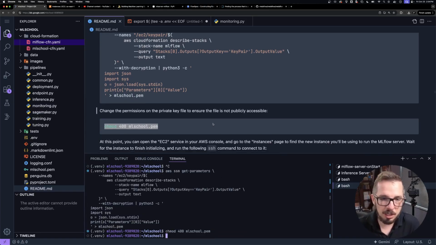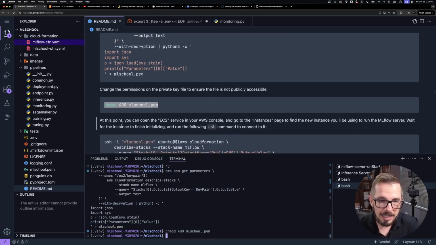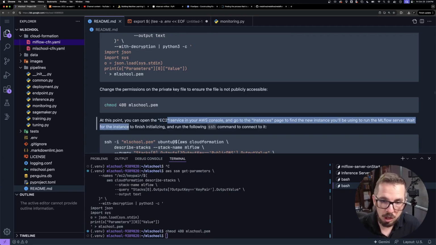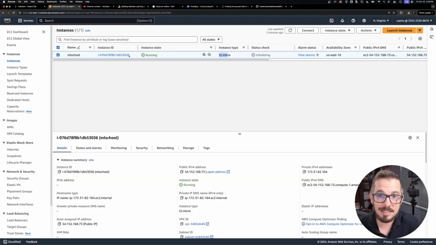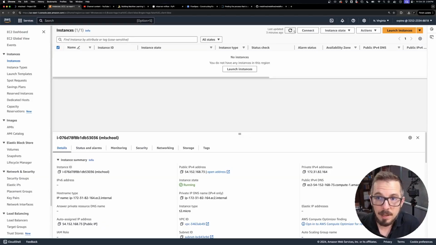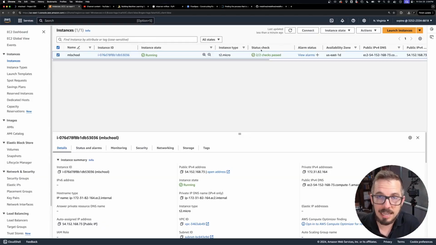Okay, now that we changed the permissions, at this point, you can open the EC2 service in your AWS console and go to the instances page to find the new instance you'll be using to run the MLflow server. Wait for the instance to finish initializing. Again, the instance seems to be ready, but we need to wait for that status check to do this. Okay, I just refreshed my screen. Looks like the instance is good to go.